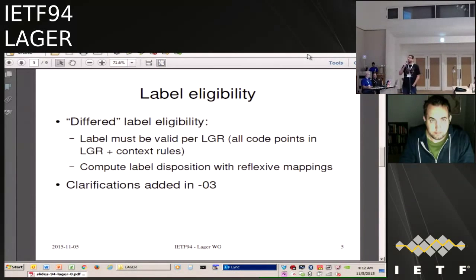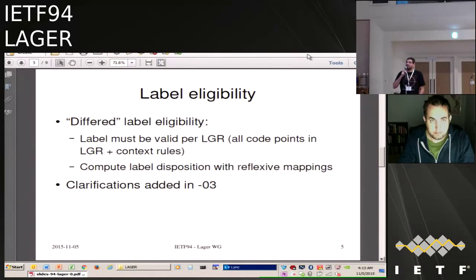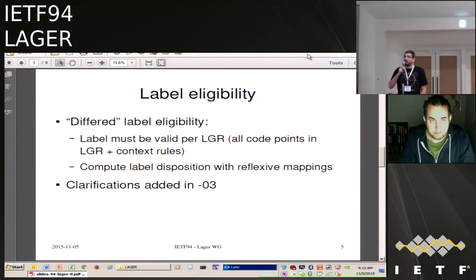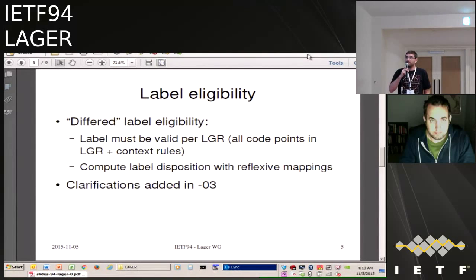Okay, regarding label eligibility, this has been clarified in the -03 version, but after the first reading of the draft, I had a hard time understanding that when you test a label against the LGR, you actually have to do two phases. The first one is testing each of the code points of the label and checking that they are indeed in the LGR files, and then applying the optional context rules, if any.